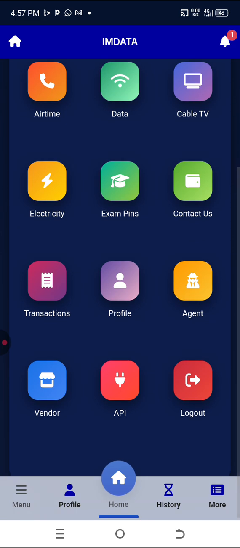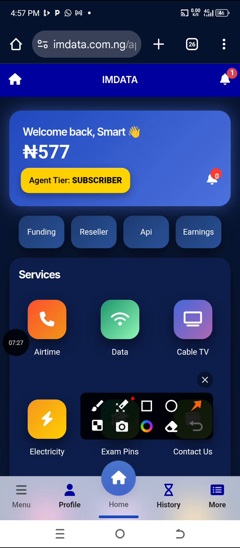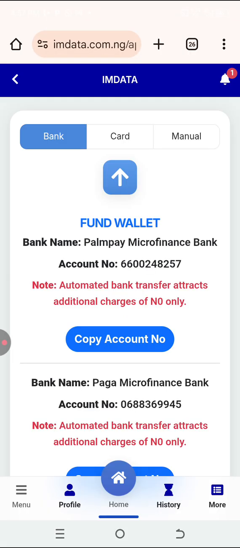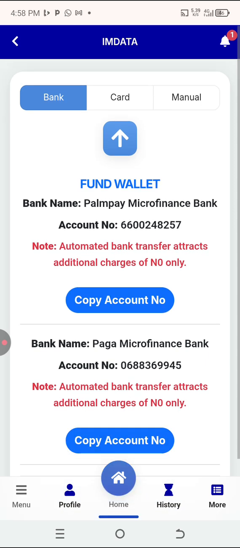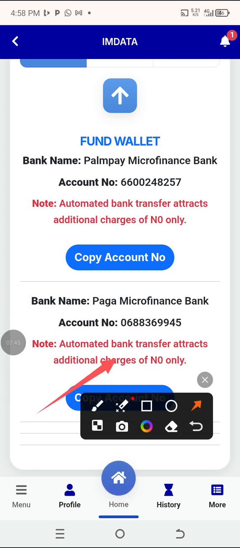And to fund your wallet is very simple. All you have to do is to click on funding. Okay, so once you click on funding, you'll be taken to a place where you have to pay money to fund your wallet. And one thing about IMdata is this: even if you are funding your wallet, there is zero funding charge. So IMdata does not charge you for funding of your account, and that is a good win-win situation for you as a developer.